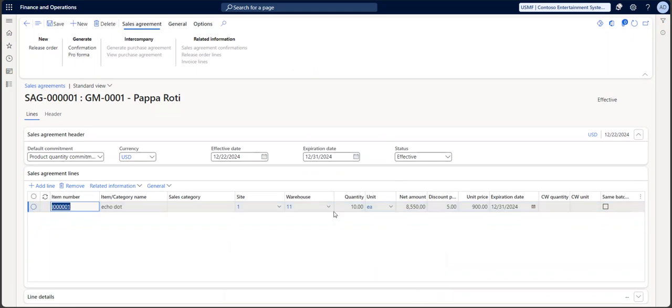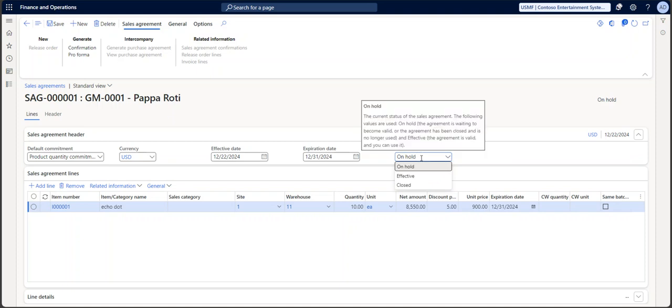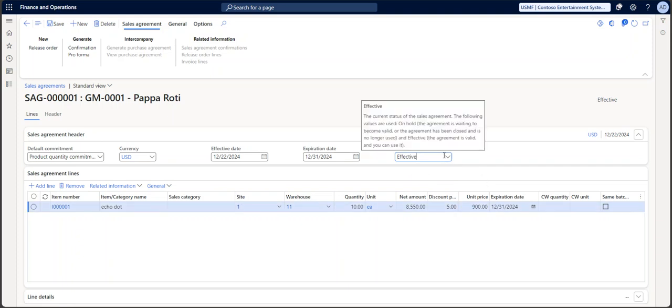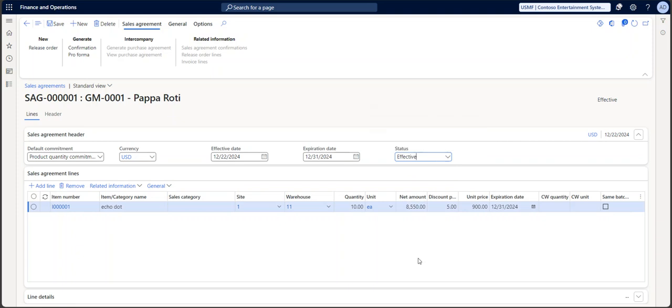For this particular agreement, we have three different statuses. One is on hold, another one is effective, and the third one is closed. When you generate a new sales agreement, it will be in on hold status. After adding all the line information and updating all the necessary information like the expiry date, you will make it effective. Once the agreement is expired, you will change the status to closed.